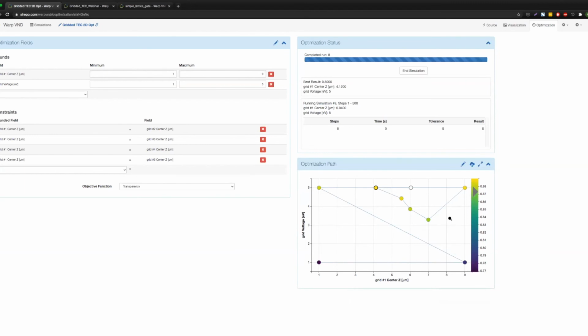And something that we can immediately see in this case is that the optimizer has found very quickly that higher grid voltages improve the transparency. So you can immediately see that there's a 10% or more improvement in the transparency of our device simply by increasing the voltage on the grid. And so that was sort of the first thing that it determined.